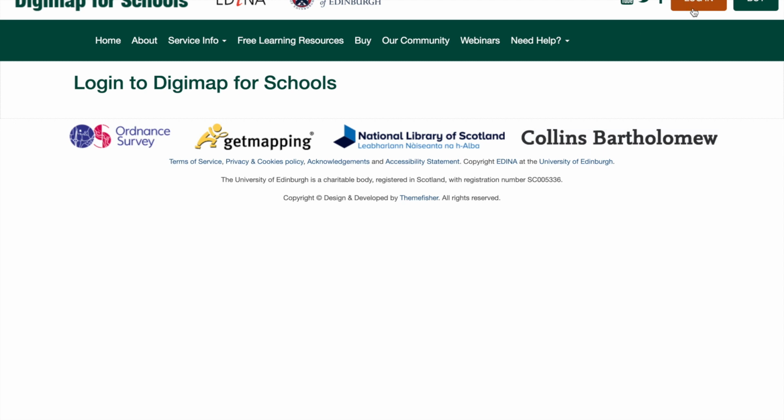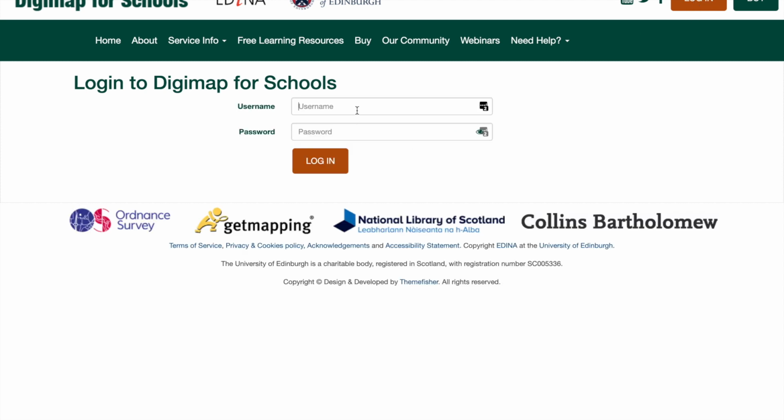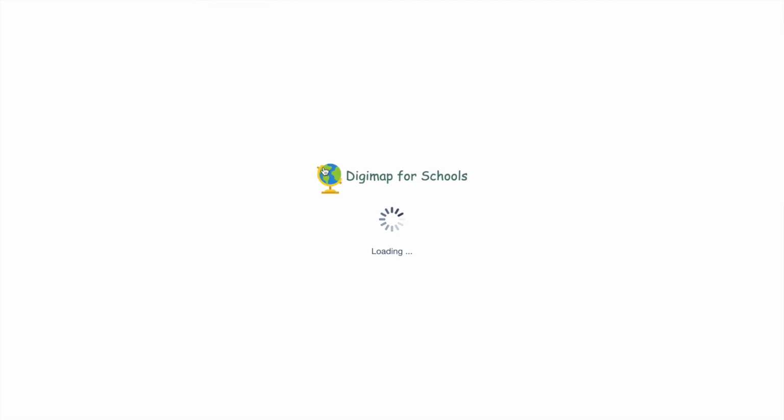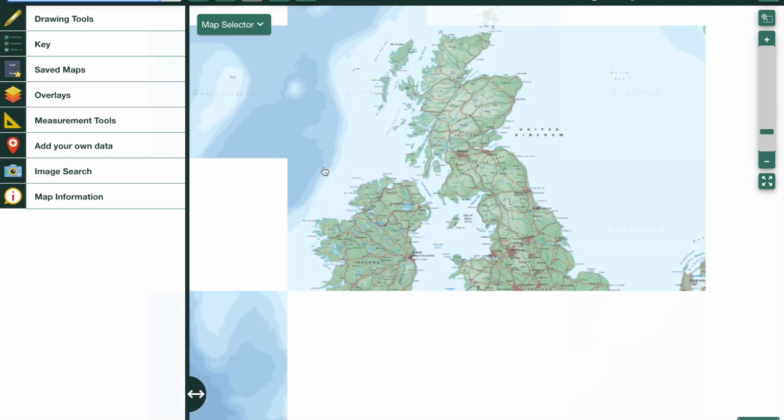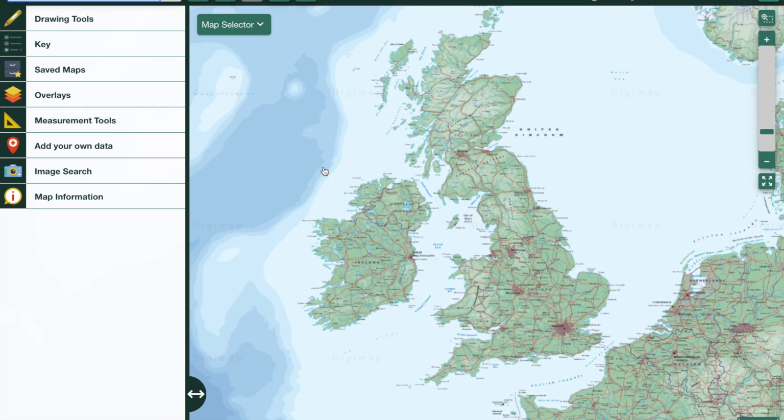So you then click login and type the username and password that's been provided. If you forget it, it's saved on MS Teams. Then you click login, and it will take a few minutes to load. Once it loads, it brings up an atlas map of the United Kingdom with some instructions on the left-hand side.